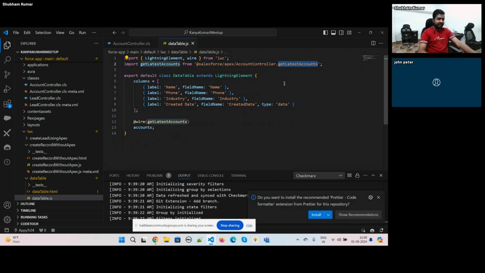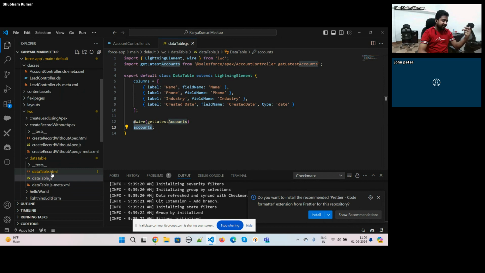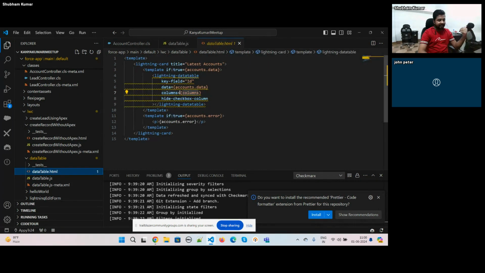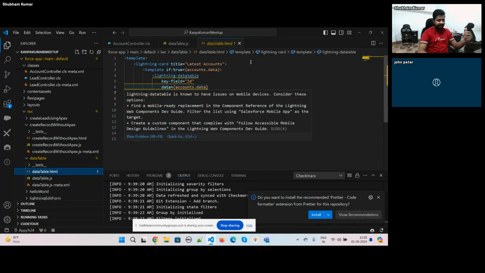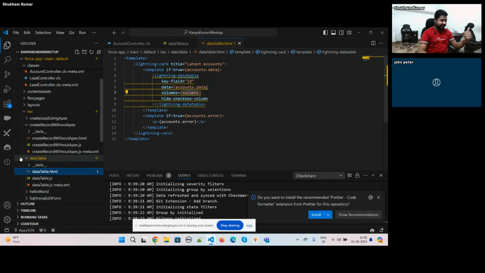Once you put it there, only then will you be able to call your Apex class method inside your Lightning Web Component. With the help of wire, I have called this. I don't need to pass any parameters here. I have just called this method, and inside this accounts we are getting the data from the Apex class, and whatever data we get, we are iterating onto the lightning data table. So this was just an example of the lightning data table. Now let me move on to another one.